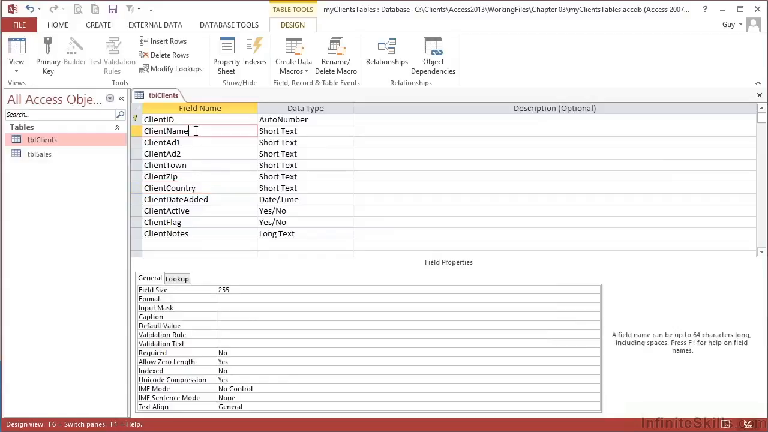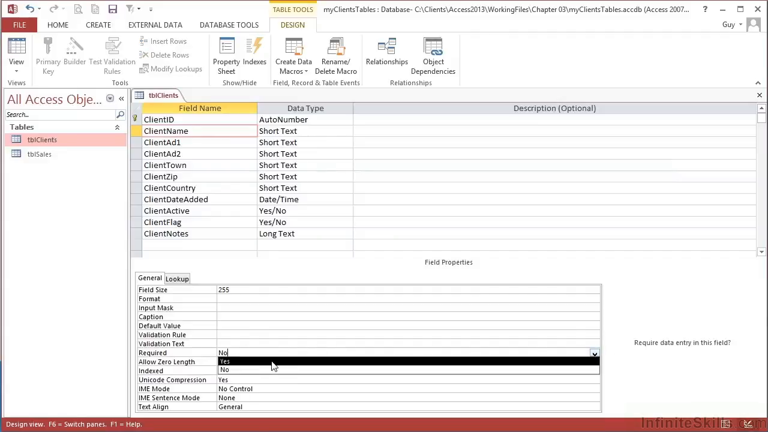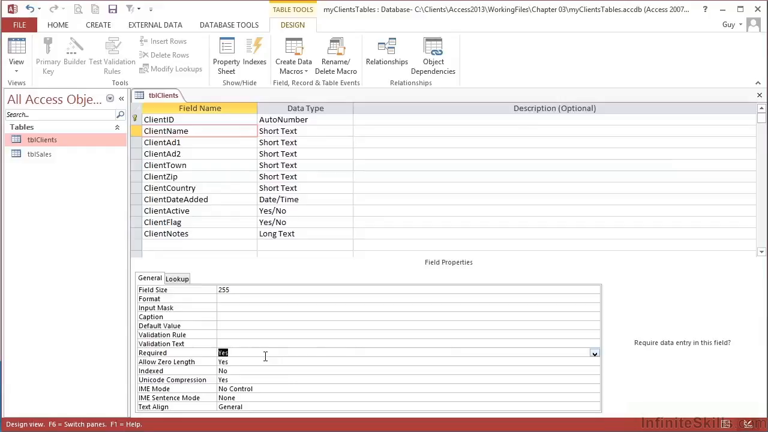That should be a required field. So I can change the required to a yes by clicking in here, choosing the little drop down arrow and selecting yes. Although there is a quicker way. If I double click on the no, you'll see that it changes to yes. If I double click on the yes, you'll see that it changes to no. So that's quite a good way of changing that field, and only that field, to be a required field. So they have to put something in the client name.